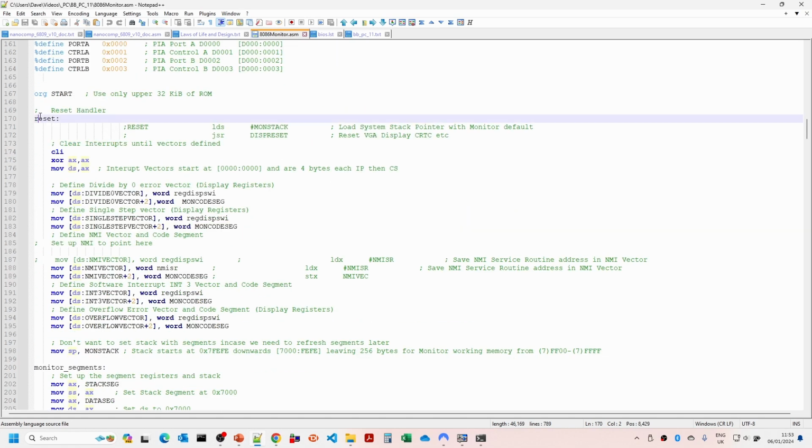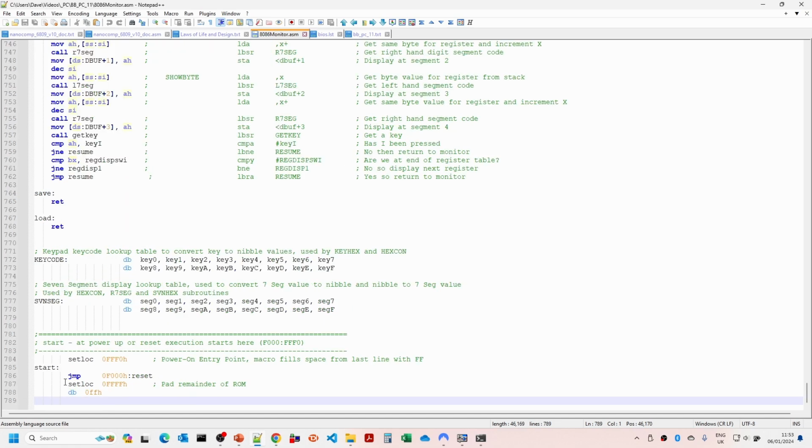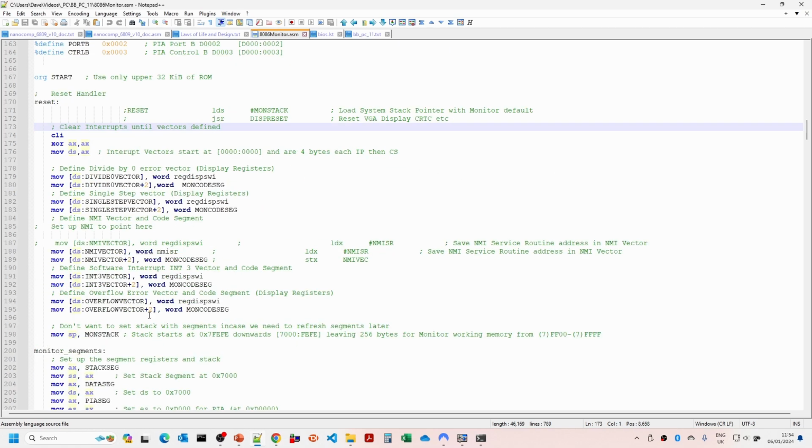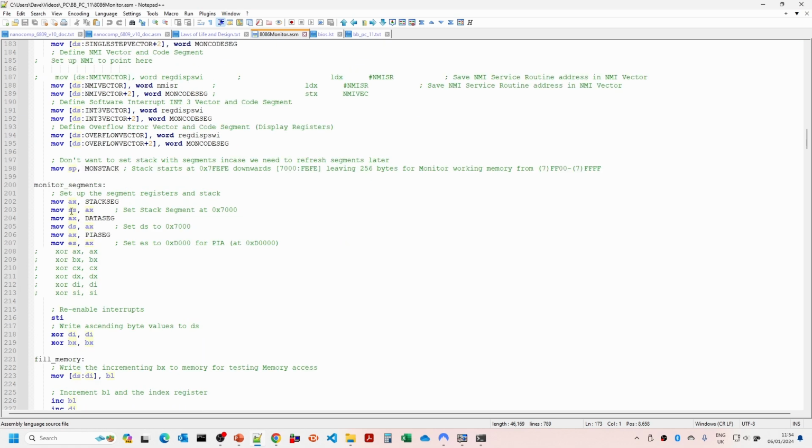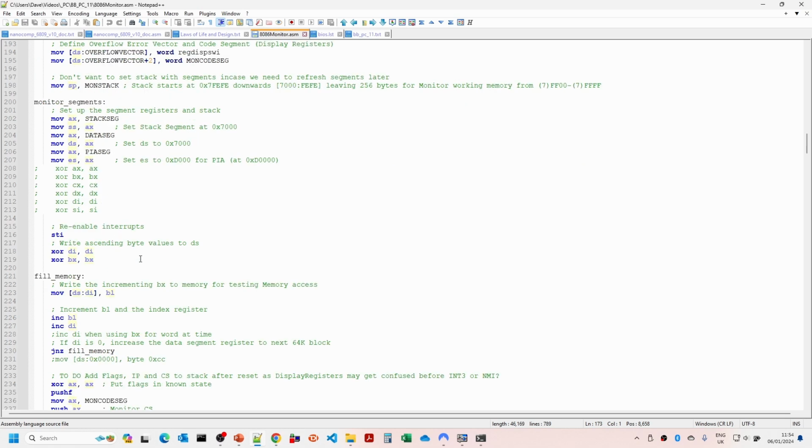So after the reset, we see where the code starts here is reset. But if we go down to the bottom here, we can see this is where the 8088 looks for its first instructions after a reset. So it goes to FFFF0, which is the hardware address, and then all that does is go back to reset. So on reset, we initialize some of the interrupt vectors down in the bottom area of memory. Then we are setting up the segments that we need to use for the 8088. We re-enable interrupts once this initialization has been done.